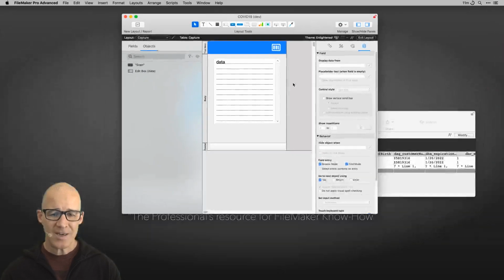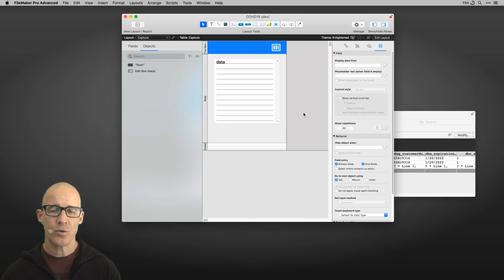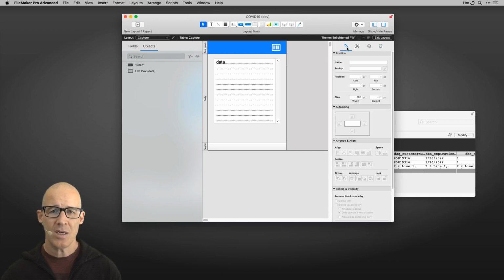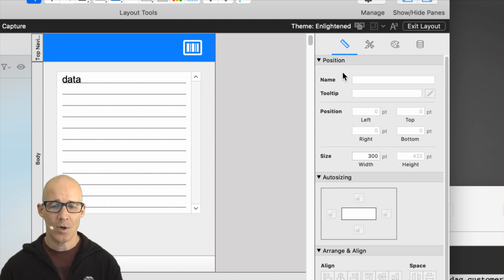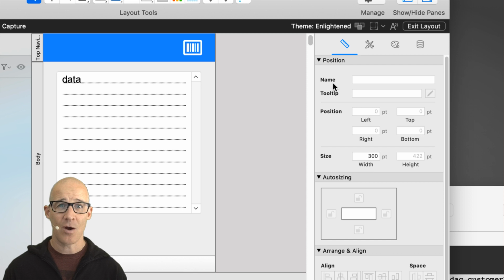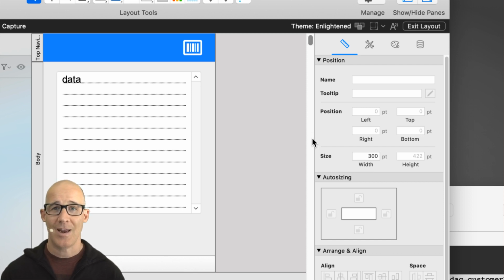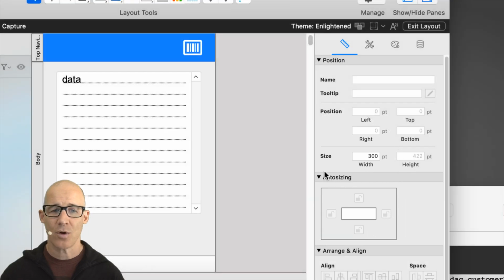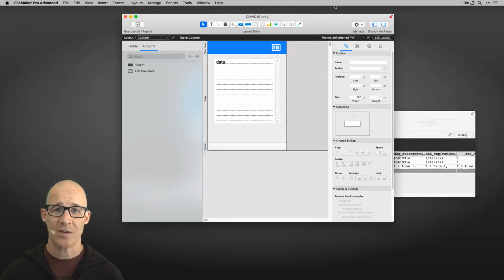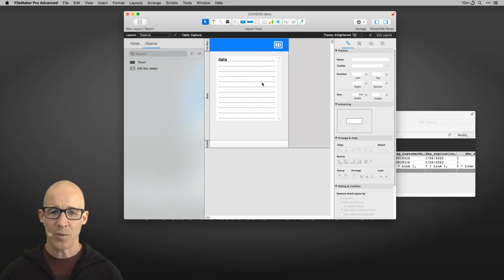So the next thing that I would say in layout mode that's important to cover is in the position tab. There is one thing that I'd like you to take away from this video and always remember: use auto sizing. There are so many FileMaker solutions where the developer just never really uses auto sizing at all.